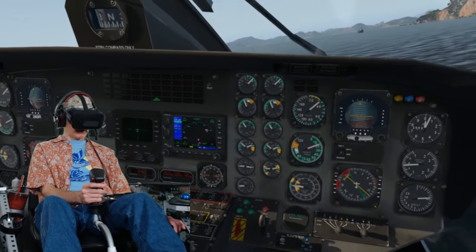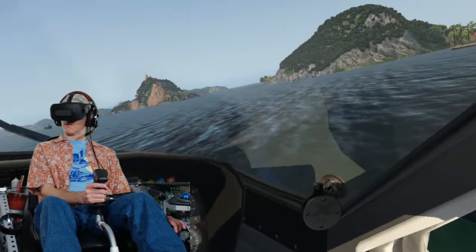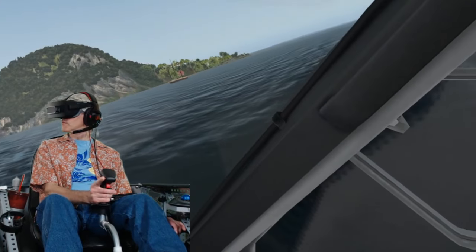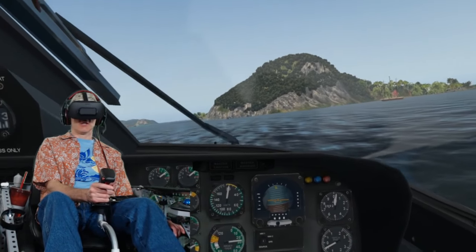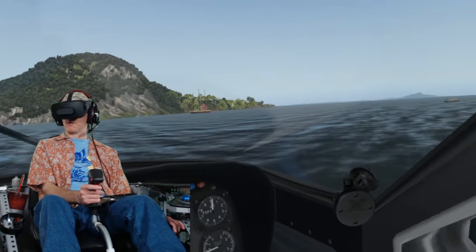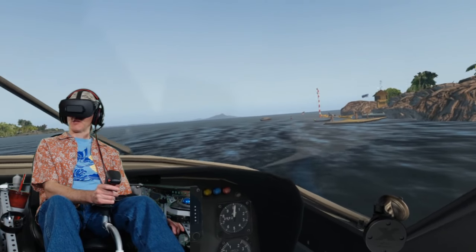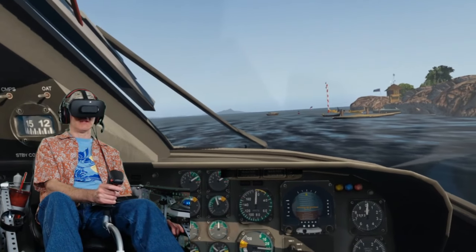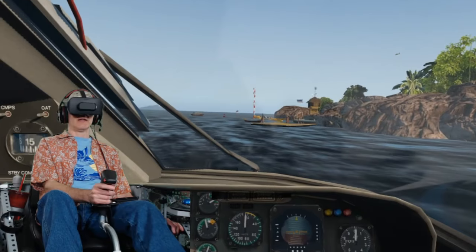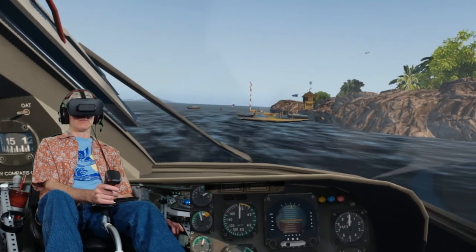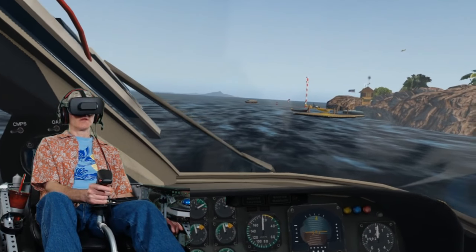Extend landing gear. Oh, come on. Extend landing gear. There. If you see a static airplane that's someplace it shouldn't be, that's not Stefan's fault. That's me messing around with the settings.